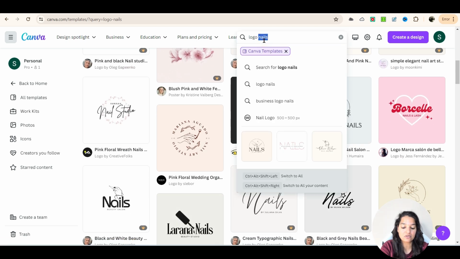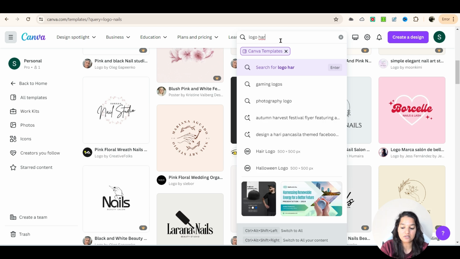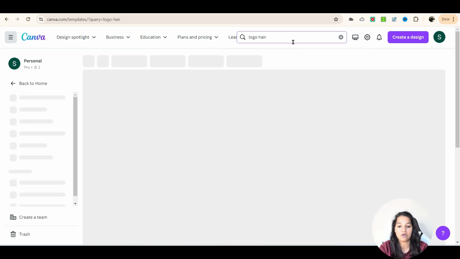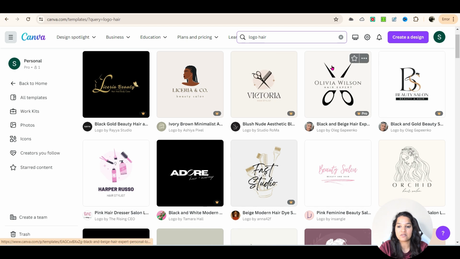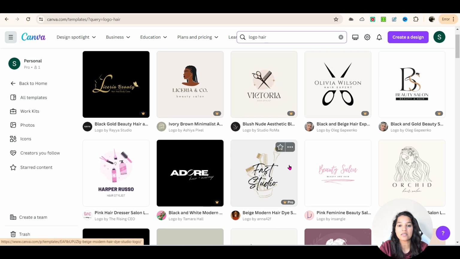Similarly, if I do a search based on hair, then it's going to give me items related to hair, like hair salon, things like that. You can see here there is a scissor icon, and then you have the name of the salon. These are multiple options to choose from, and you can customize these templates as per your wish. Let's say your salon name is something else, you can replace Olivia Wilson with your salon name, add your own text, change color, things like this.